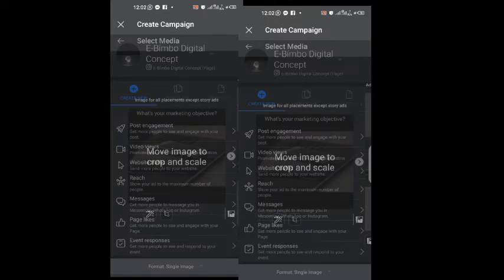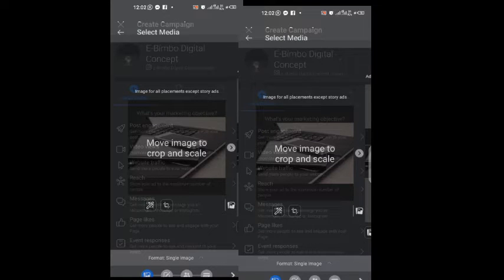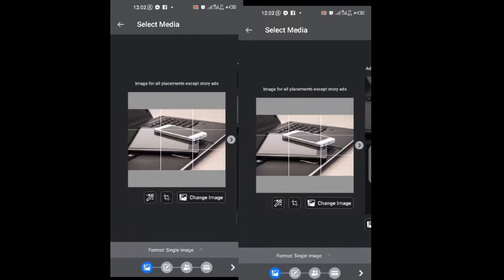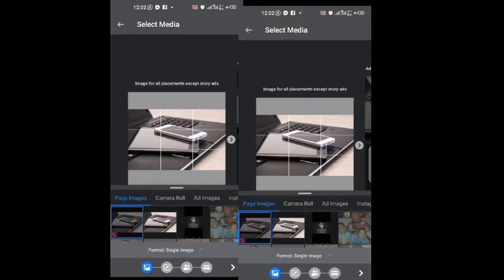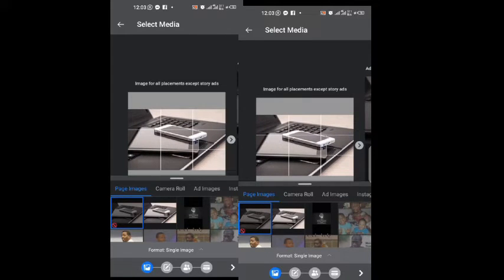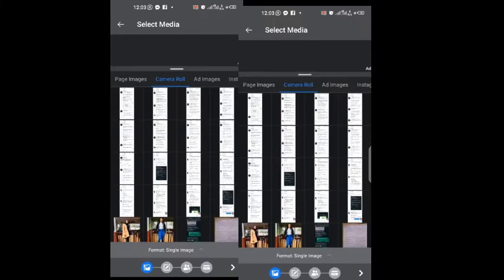So we've selected reach. The next option, which is always the first option, is to select our media. You can decide to use an image or video or whatsoever we want. So let's just select an image. Page images indicates the images that are on your page. However, if you want to go through a gallery, just select camera roll, to take us through our gallery.